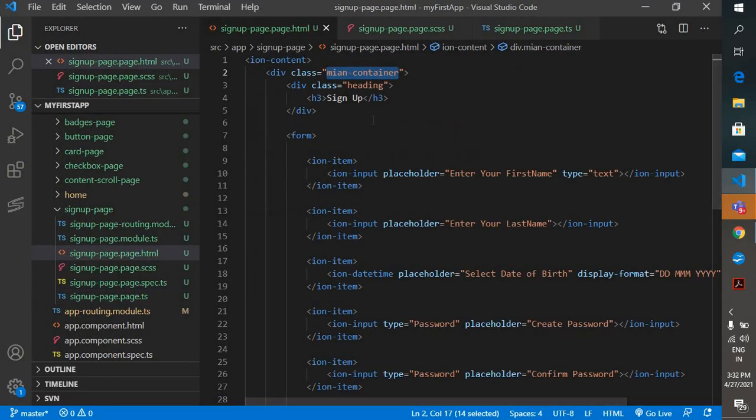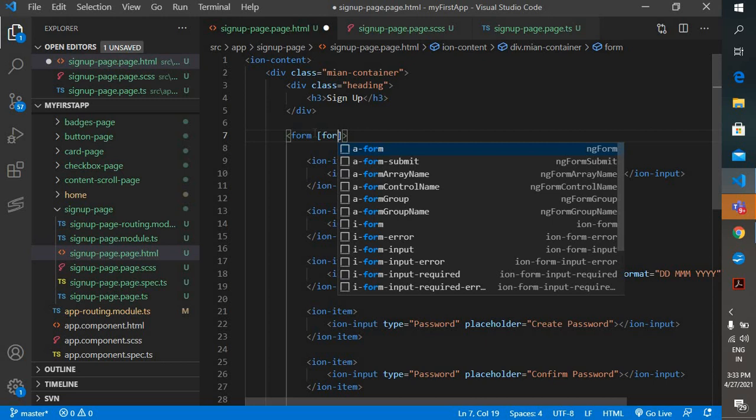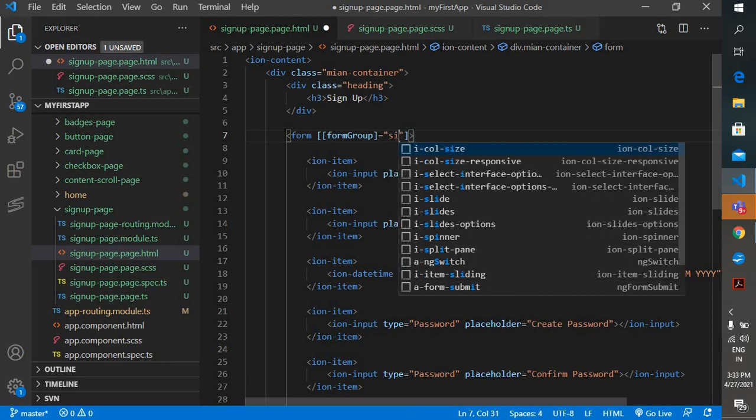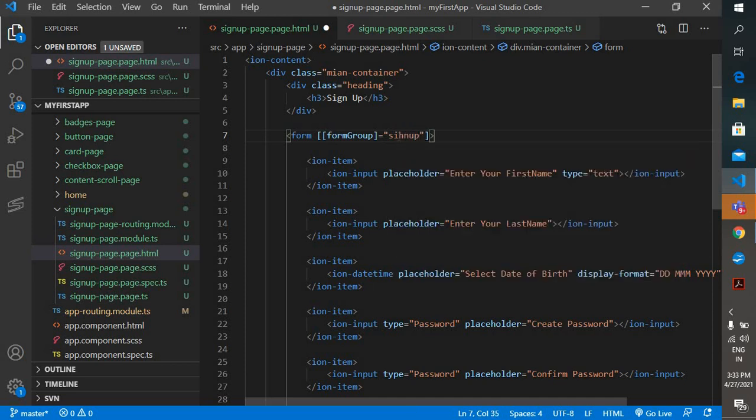Now go to the HTML file, and first we have to give our form a name, and we have to bind that name to the formGroup property using property binding. So first I'm using property binding, formGroup, and here I have to give the form name. I'm giving signUp as its name.